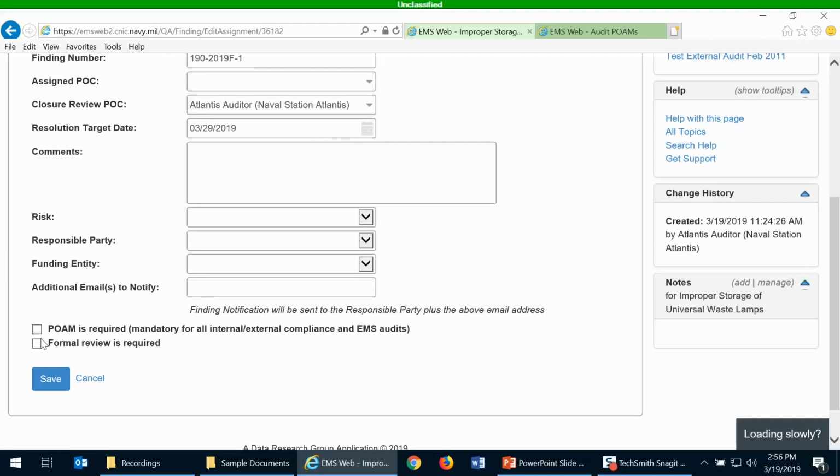So the important thing here is these two checkboxes. So it's whether a POAM is required and whether a formal review is required. So we're going to mark both of them and save it.